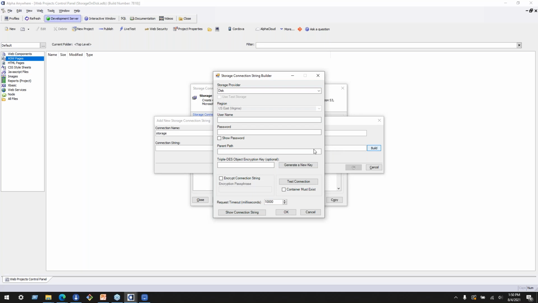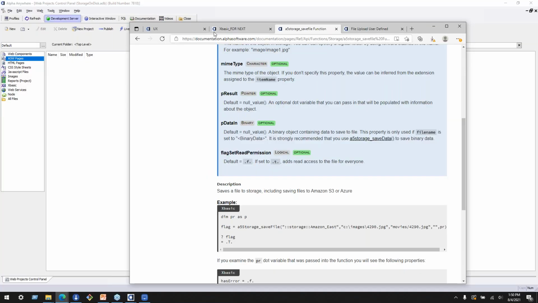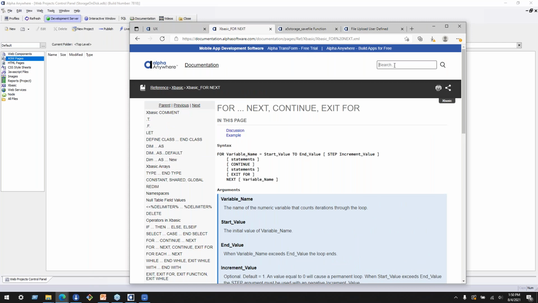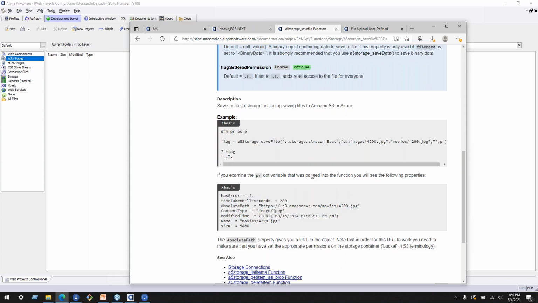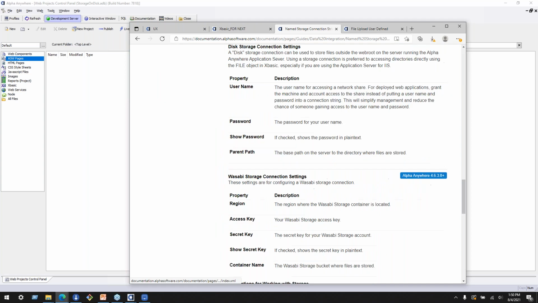All right. So disk as a storage provider, this might seem a little confusing. But what you need to put in here is the path on the server to where things are stored. And I'm going to go check documentation on this one real quick because actually, I don't need to do that. I can just scroll to the bottom down here and click on that. Disk.